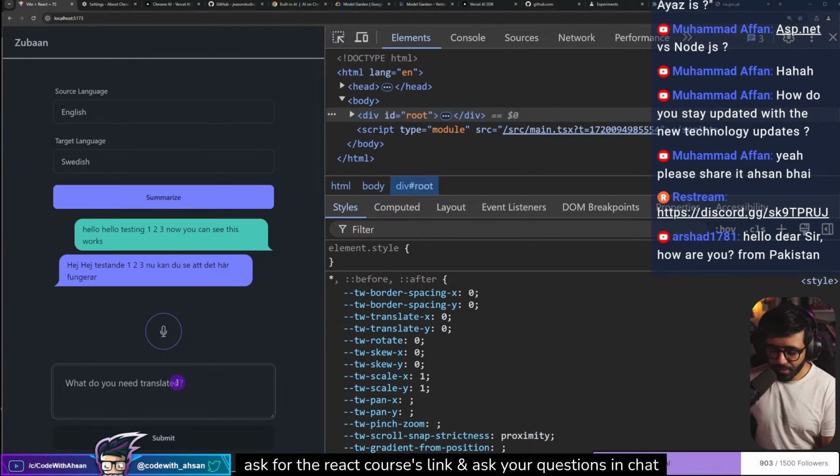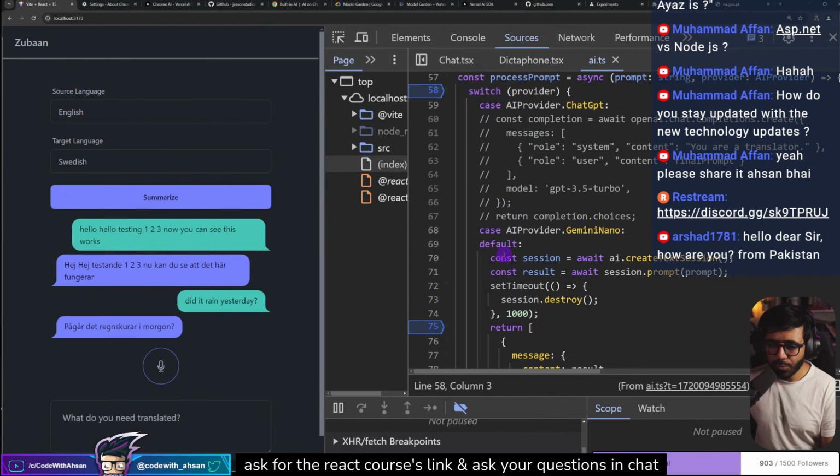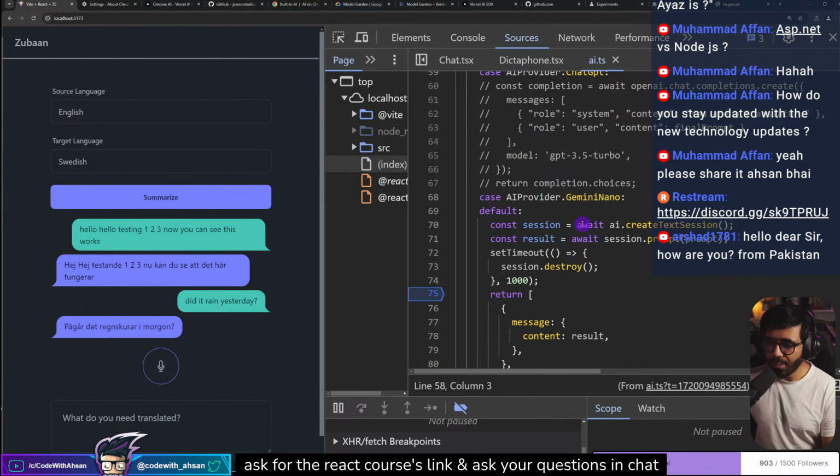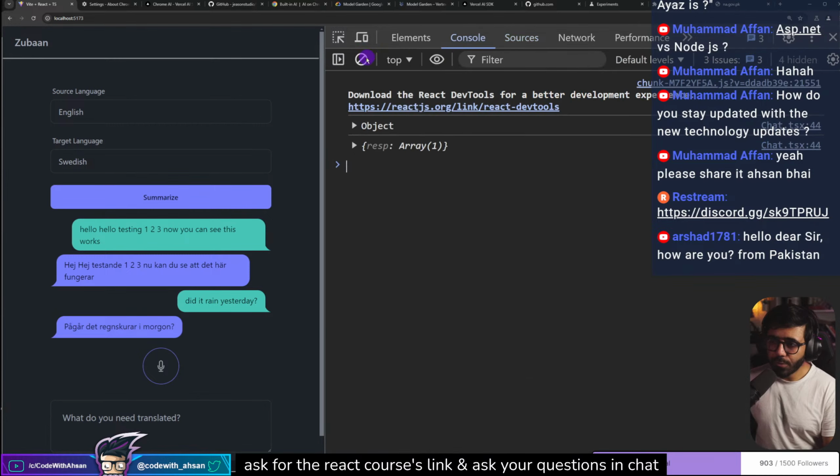But I can also ask things like, I don't know, did it rain yesterday? And if I submit this, it goes through a whole process. I'm not going to go into too much detail, but in the end, I am using the same API. Here you can see I'm using the create text session, and then I'm also using session.prompt. So I pass the prompt here, I get the result, and then I just return the result back. Easy peasy.